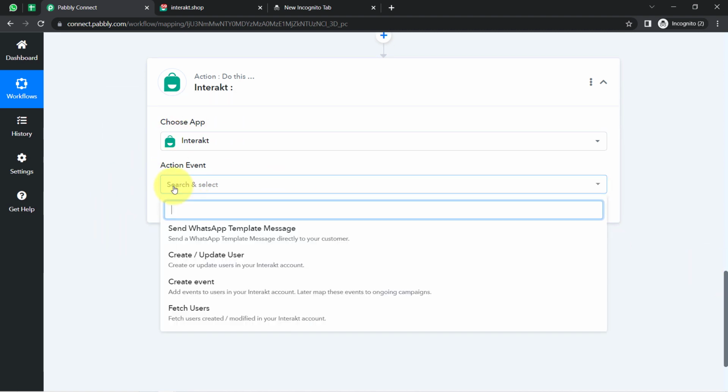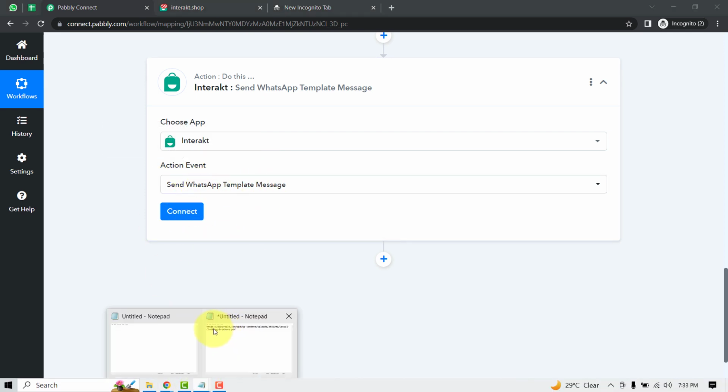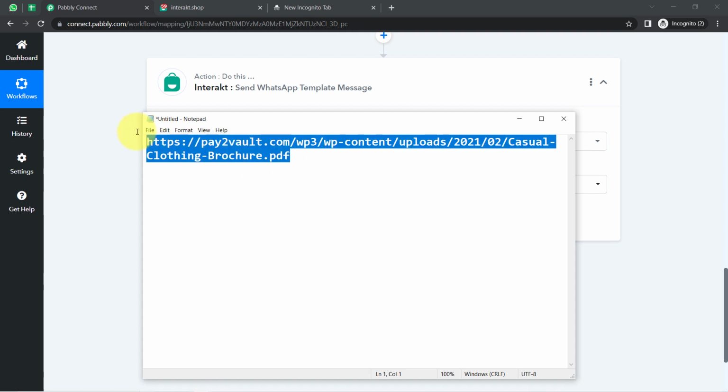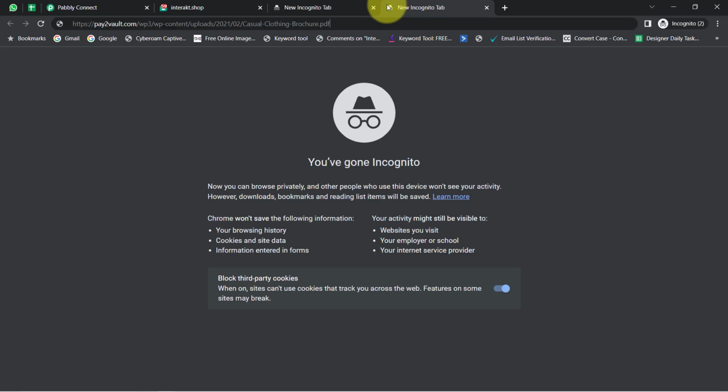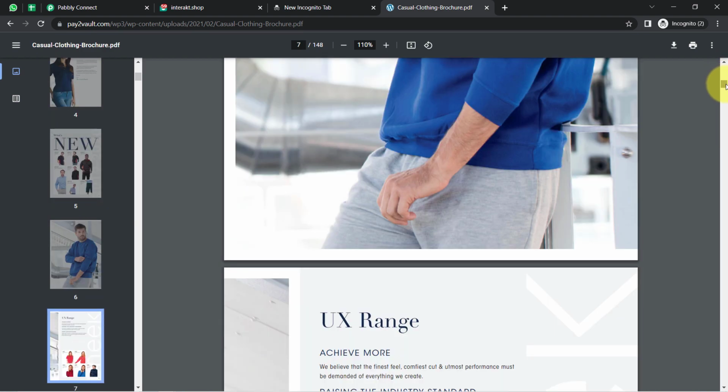In the action event, you'll have to select this send a WhatsApp template message, and I am going to send a particular product catalog. Let me show you. I have already created a nice catalog which I would like to send to all the customers in bulk, and those customers will be opt-in customers. So let me show you which catalog I am about to send to my customers. Alright, so this is the catalog which I am about to send.